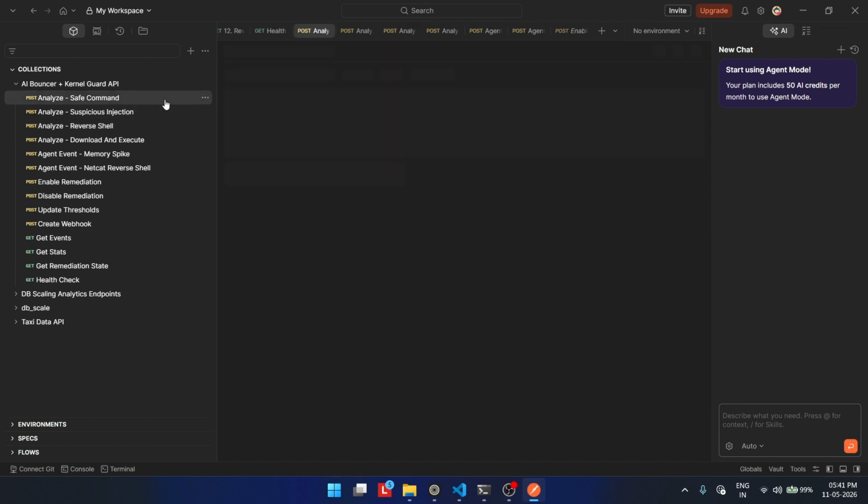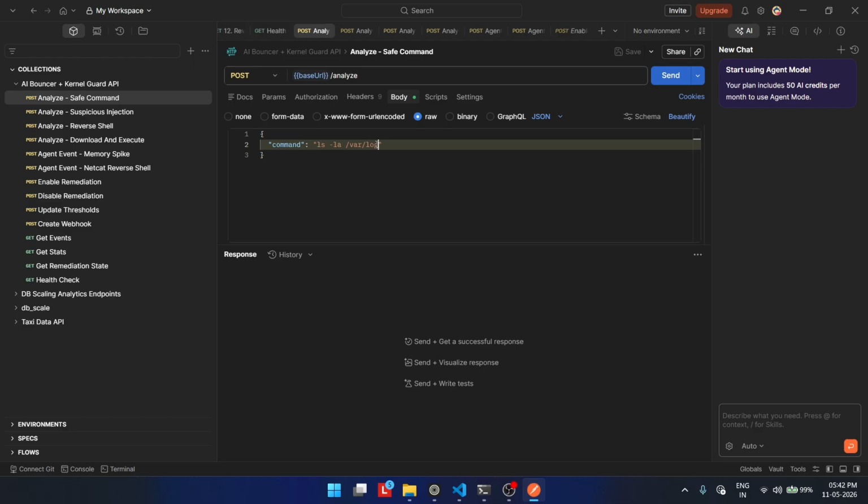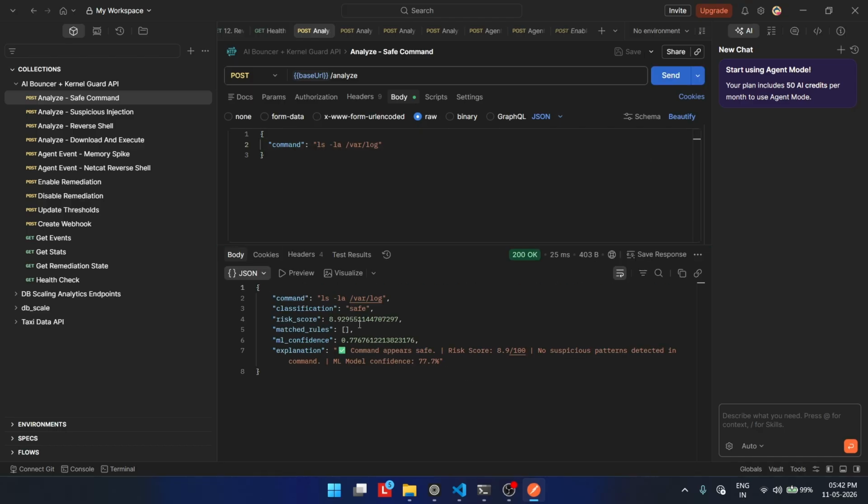So first, let's run our safe command, ls. This is just going to list the logs. There can't be anything suspicious about it. So let's run it. As you can see, our backend returns a JSON with the command classification: it's safe. The risk score is 8.9, and the ML confidence is 0.7. So the command appears safe with a risk score of 8.9, no suspicious patterns are detected in this command, and the model confidence is 77.7%.